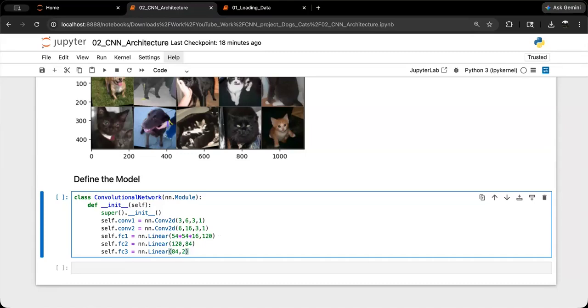The input feature 54 by 54 by 16 comes from flattening out the output of the last pooling layer. It outputs 120 features that go to the next layer, which is 122. That is going to output 84 neurons, and that is going to feed to the next connected layer. So it takes 84 inputs and outputs 2 features corresponding to the 2 classes, that is cat and dog, for binary classification. Okay, so this is what we have.